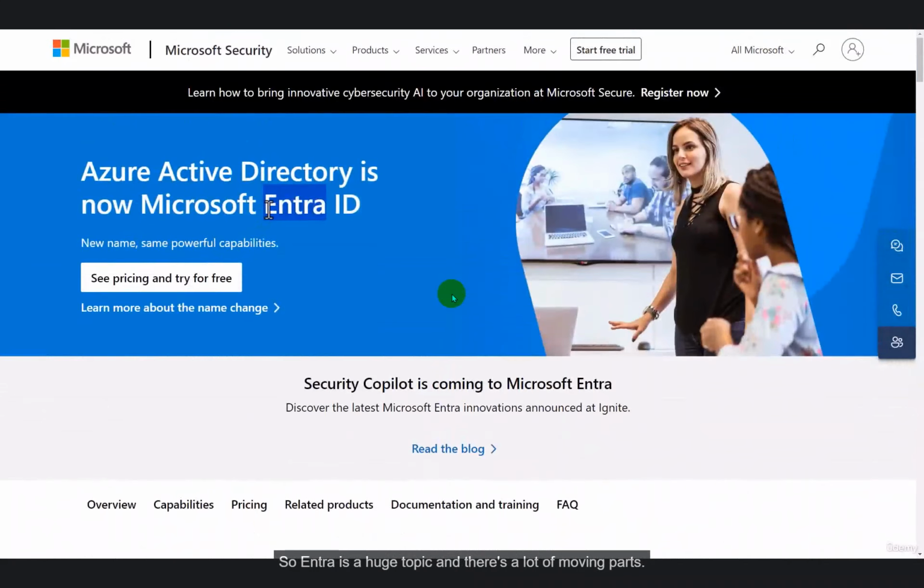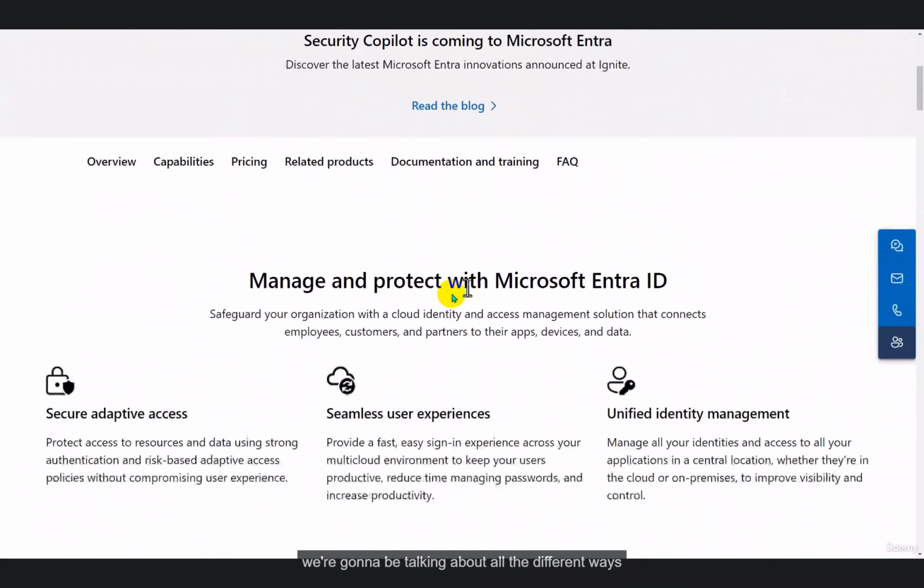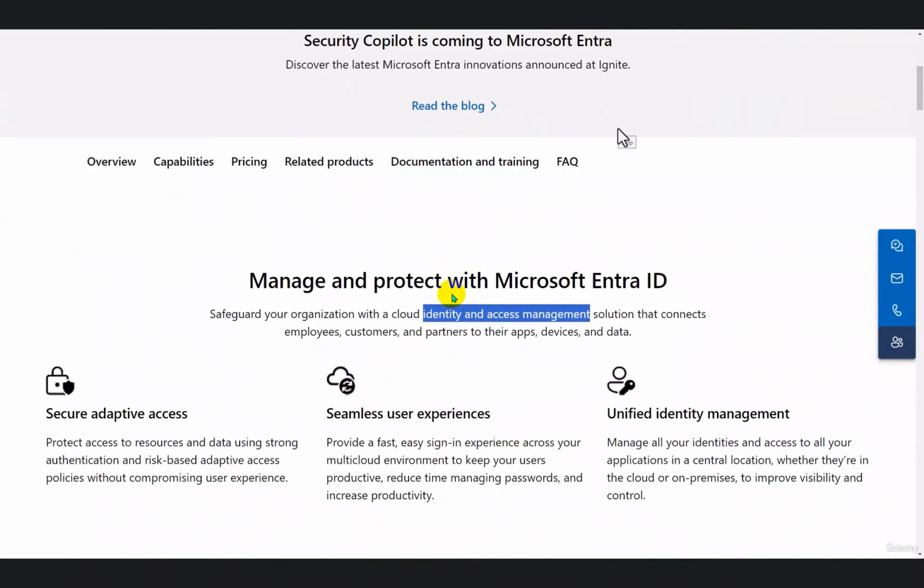So Entra is a huge topic, and there's a lot of moving parts. It's going to be very difficult for me to give you a full overview of Entra in a single video. And so in this video and the video that follows, we're going to be talking about all the different ways that we can do identity and access management in the cloud using Entra.